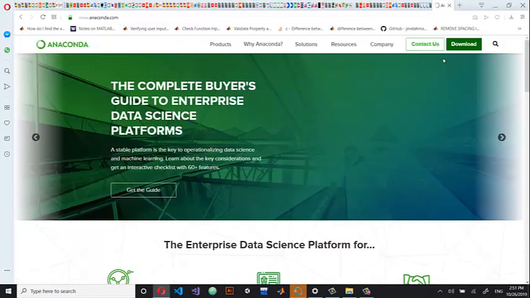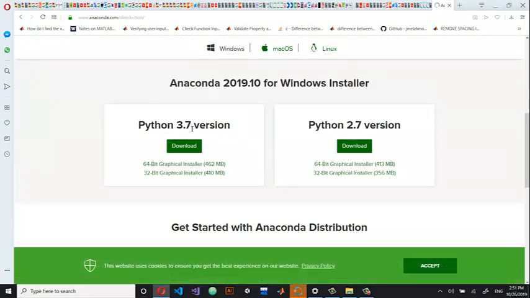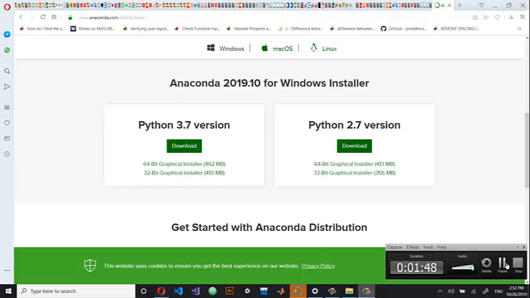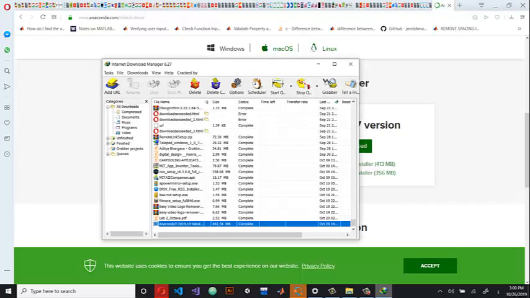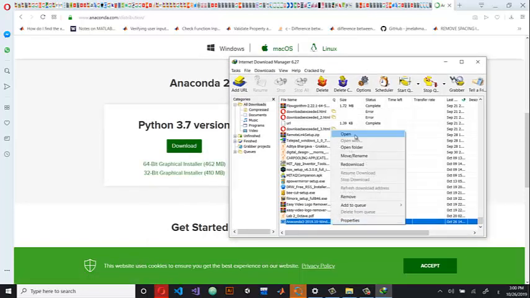Okay, so you will go to this website and just click on download, and make sure that you choose the latest version, which is Python 3.7. Do not choose Python 2.7, it's not going to work. So pick Python 3.7 and click the 64-bit graphical installer. Alright, I have downloaded the Anaconda installer, the 64-bit graphical installer, so I'm just going to open it for you.